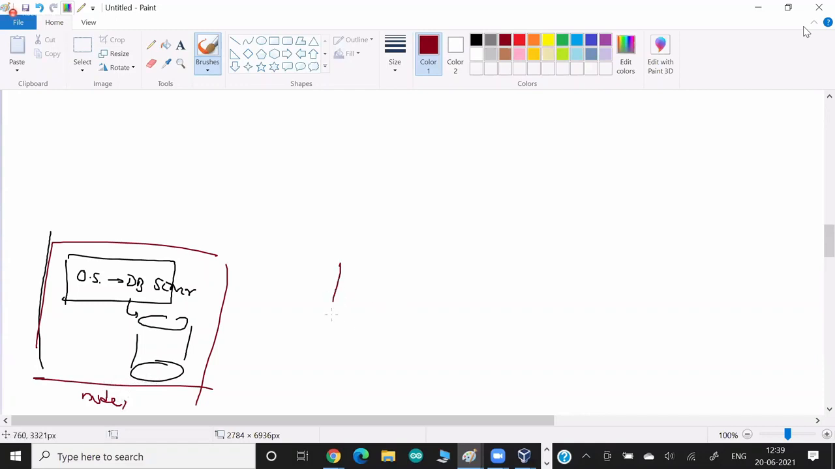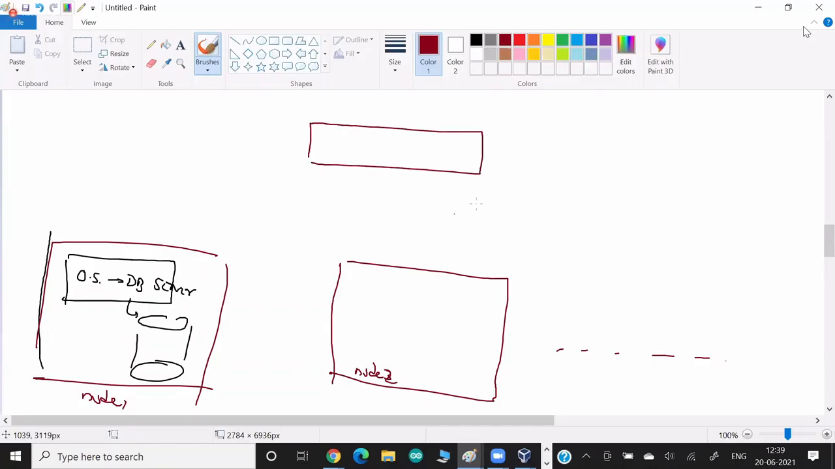Okay, this is node 1. Same, I can take one more OS, one more database, same software with again new hard disk. This is called node 2 and node 3. So multiple nodes we can connect together. And now what happened? We might have some kind of centralized program here which is going to manage these nodes. And this program, guys, is normally known as master program or manager program.